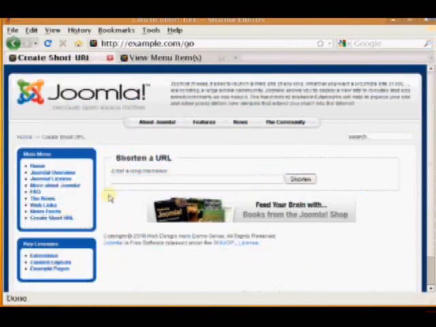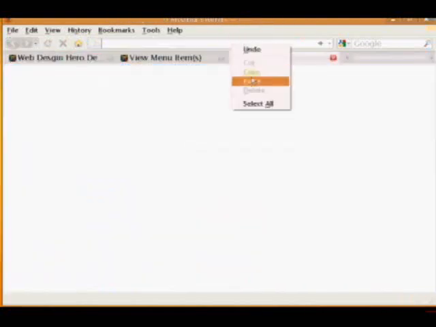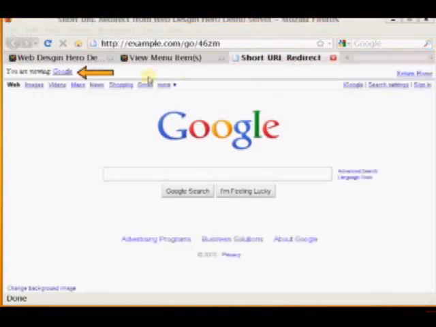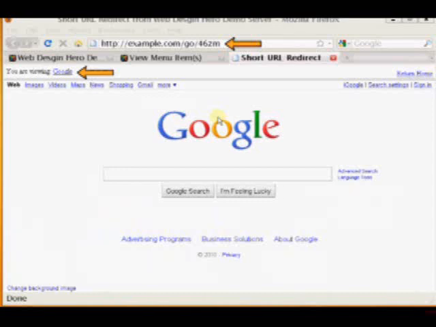Let's switch to the front end and see what happens when we create a new short URL. We'll copy and paste this new short URL into a new tab and load it up. Notice the default JURL shortener header is now displayed at the top of the page. Also, because the original page is rendered in an iframe, the visitor is still actually on your website.